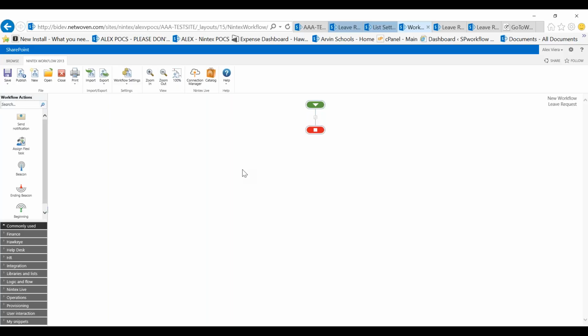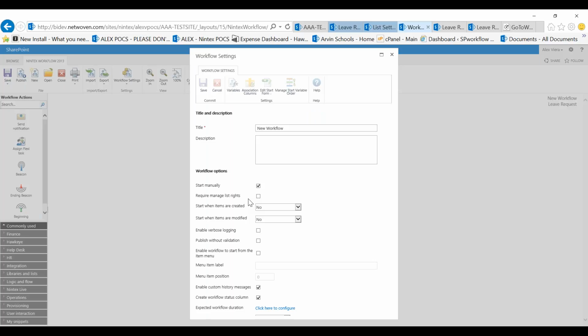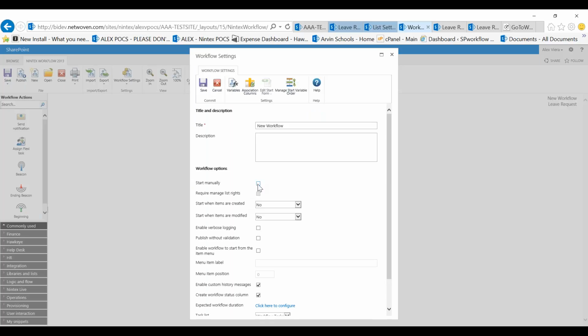Now what we're going to do is tell it, first off, how do we want this workflow to start? What is going to initiate this workflow? So I go into workflow settings and I say I don't want this to start manually. I only want it to start when items are created. Notice you have different ways of starting workflows. You can start manually, when an item's created, or when an item is modified.